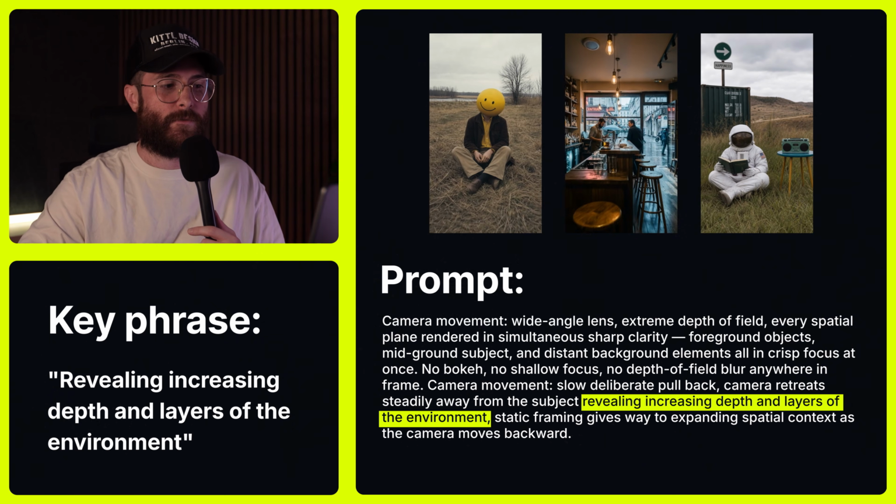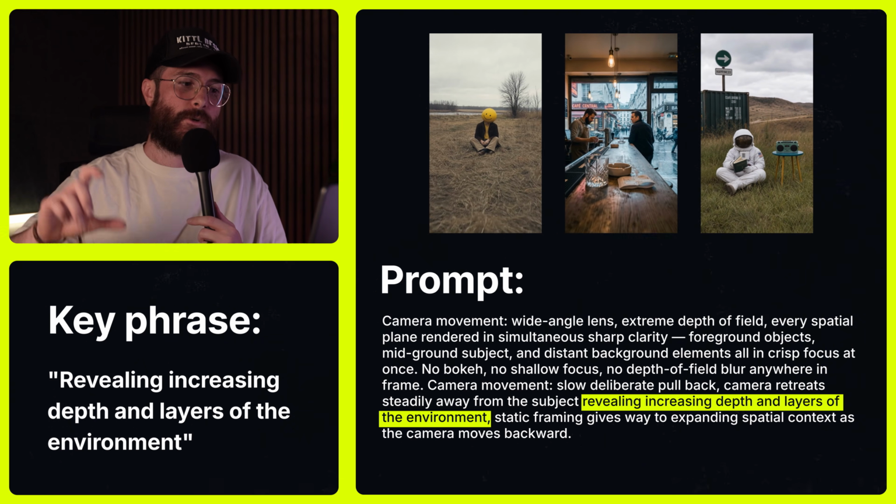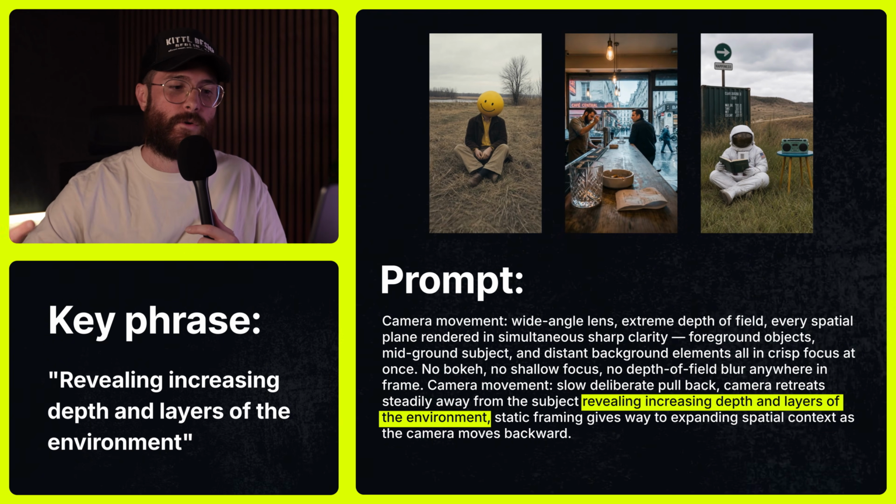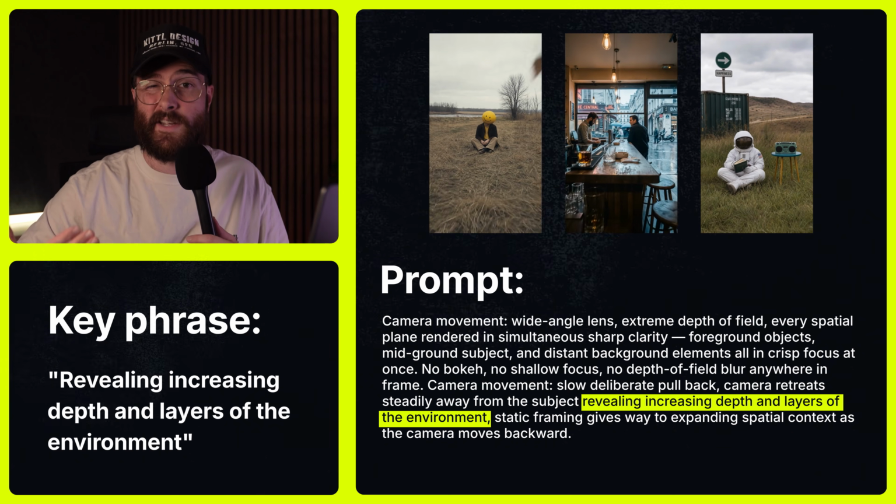So together, these 2 specific parts of the deep focus shot create this expansive, everything-in-focus reveal that's very intentional, very cinematic, especially if you're trying to reveal other subjects or characters in a scene.